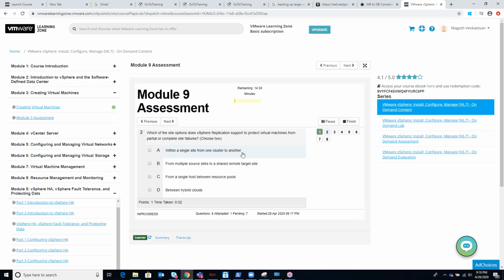Which of the site options does vSphere Replication support to protect virtual machines from partial or complete site failure? Within the site from one cluster, and in multiple sites, single site. Yeah, A and B.